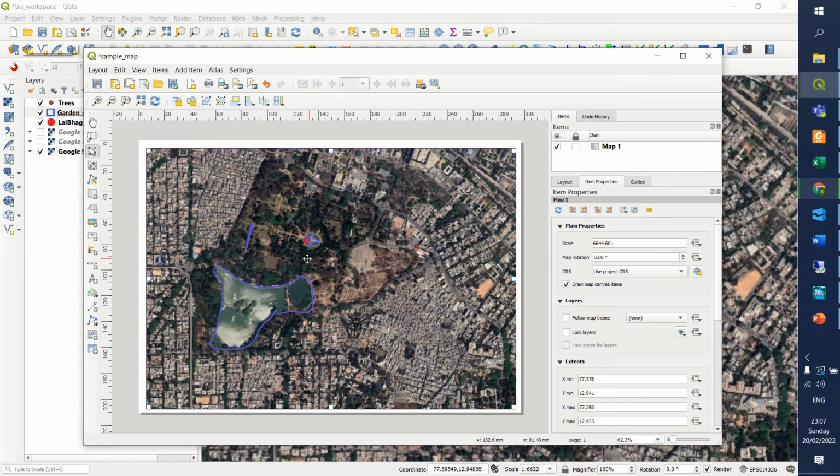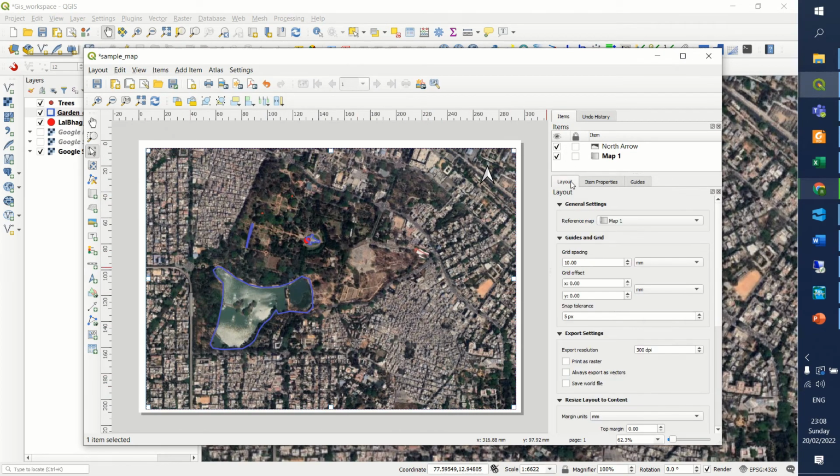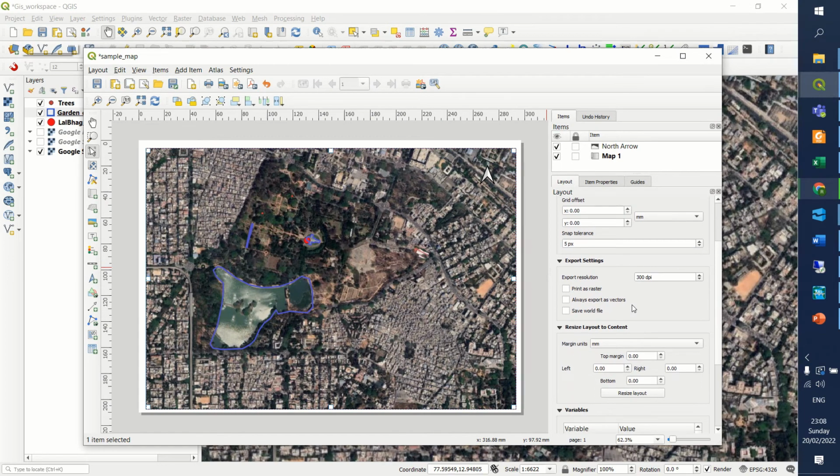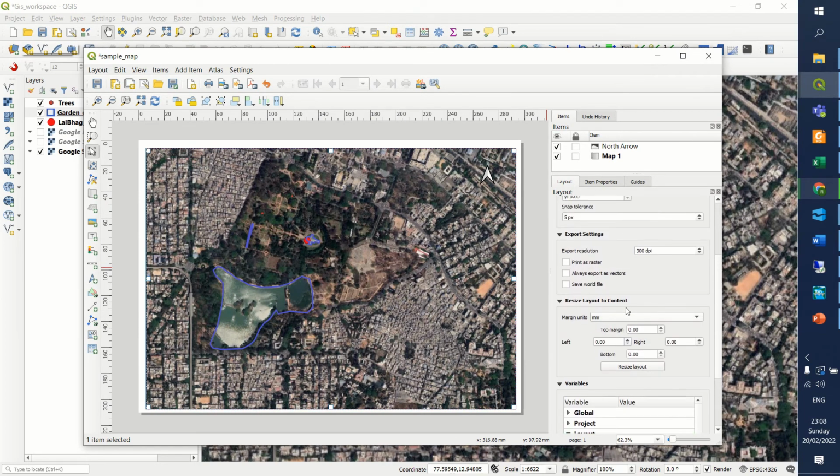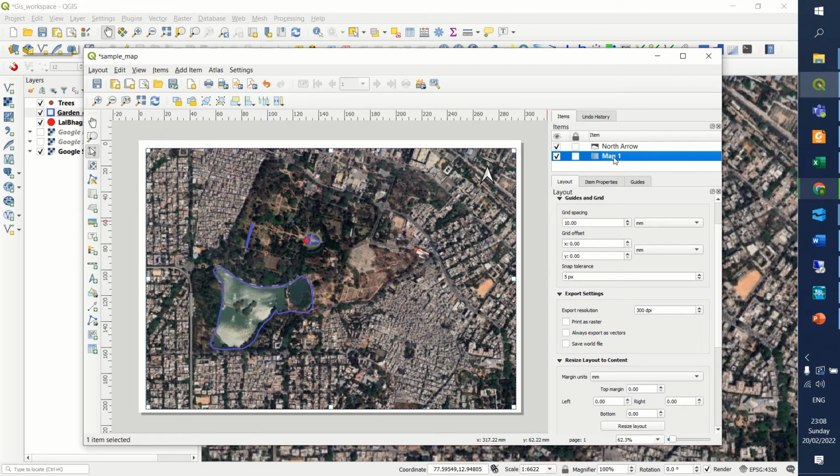Then for a map, there should be some basic information and some basic labels. For example, we should have a north arrow. Here it is, just choose that north arrow, and it comes here. If you want to provide a border for this, go to layout and choose border for layout. Choose the map here.